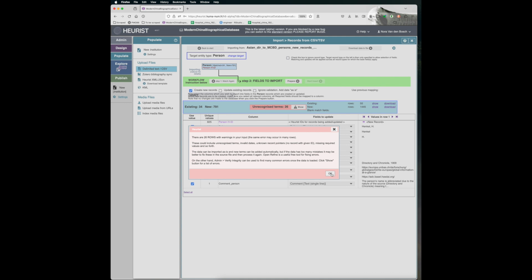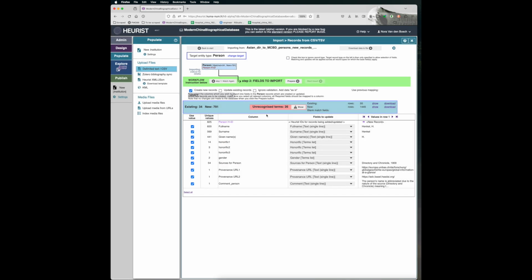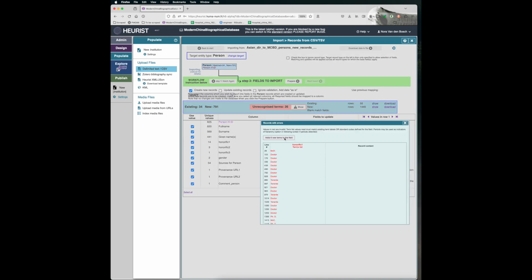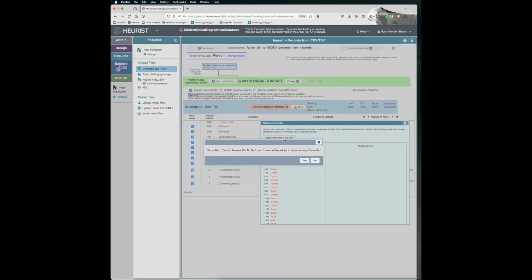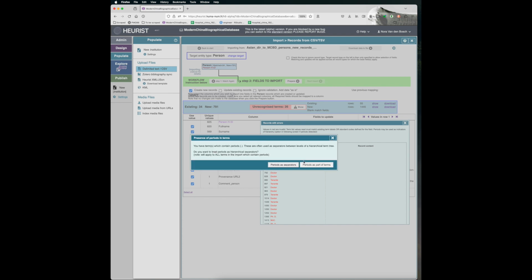So let's select OK. Go to the unrecognized terms, make it show the ones that it has found. OK. So it seems that those terms are, in my view, OK. So I decide to add those terms to the database. So add 6 new terms to this field for titles. Oh, yes, I wanted to do that.